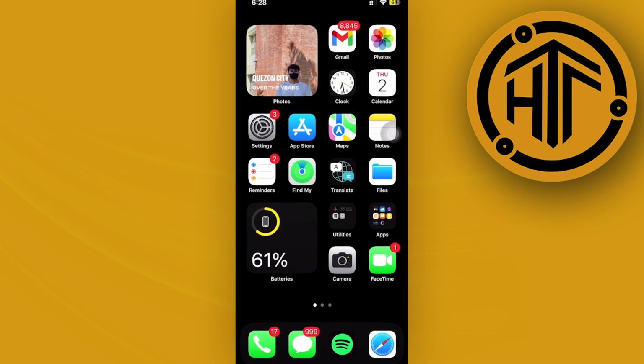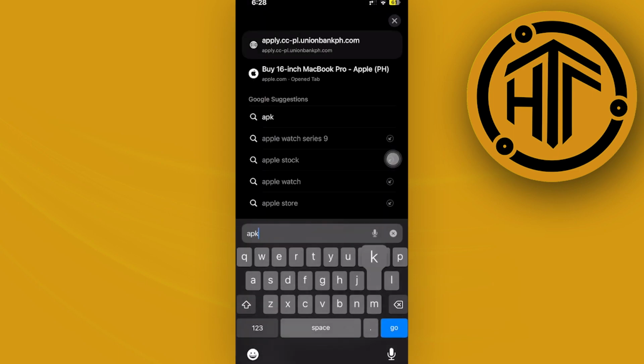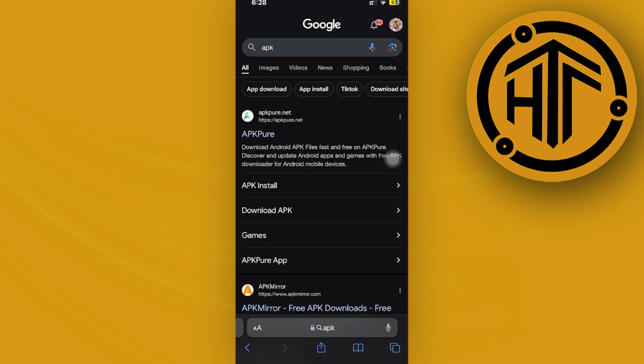Hey guys, today let's learn how to install apps on your iPhone without the App Store. As you would notice, you can actually go ahead and try to search for different applications on your Safari browser and basically search for APK mods. But the only issue with this, especially if you are using an iPhone, is that it won't let you use that APK on your iOS device.